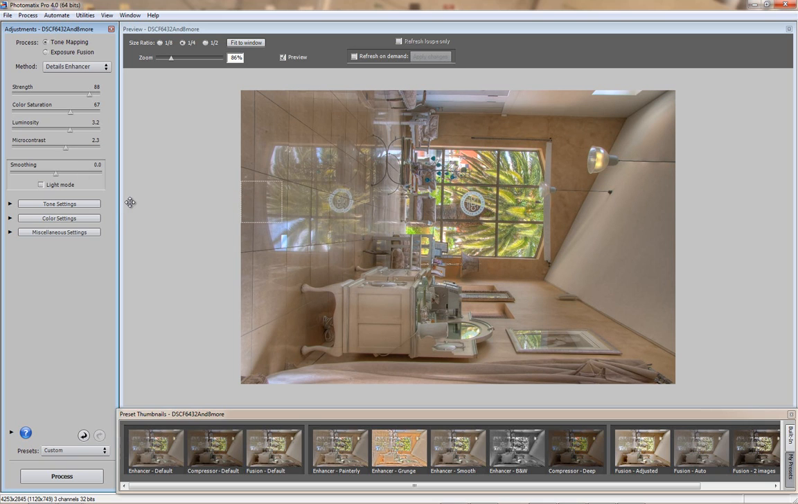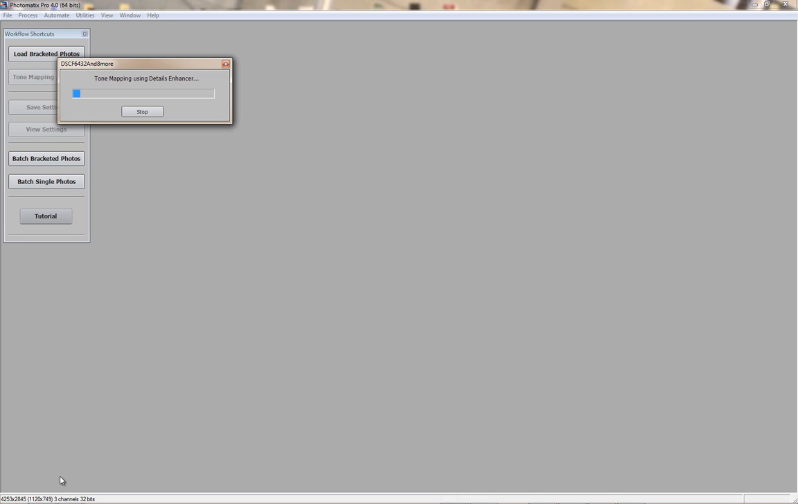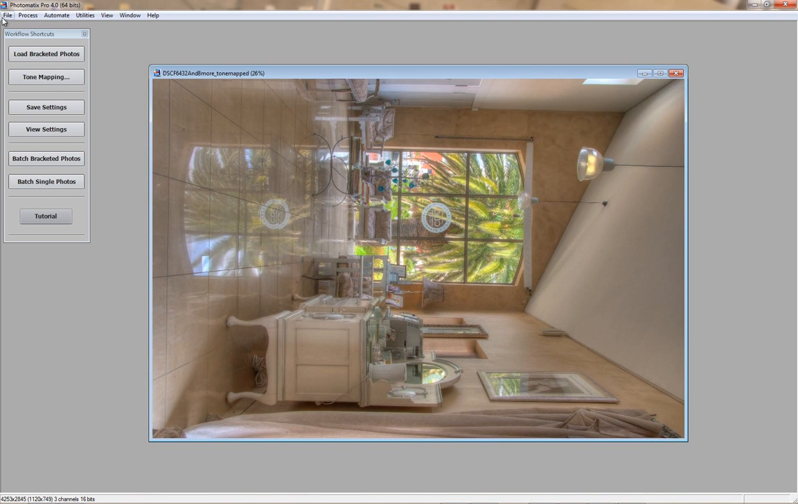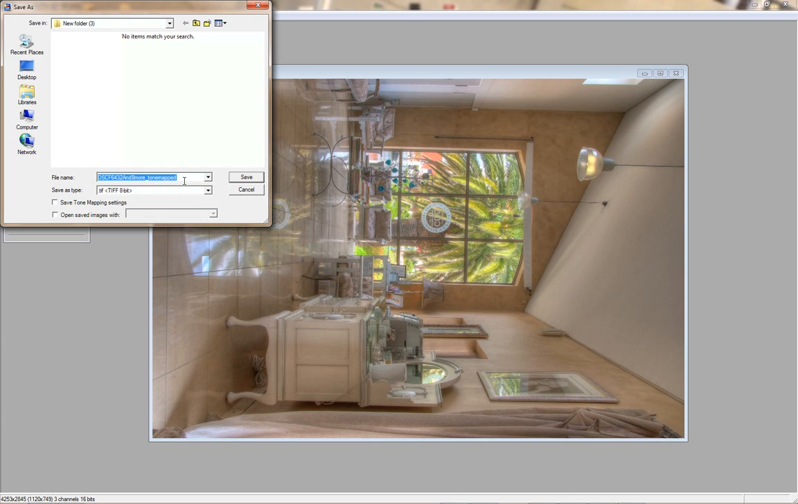Okay, so this is my end result. Now, I really like this. So I'm going to process here in the bottom because I'm done. Process, then it's going to say a tone mapping using details enhancer, exactly what we chose. So here we've got our finished HDR. I'm going to go to save as, and then I'm just going to click save. It's already set to TIFF file.